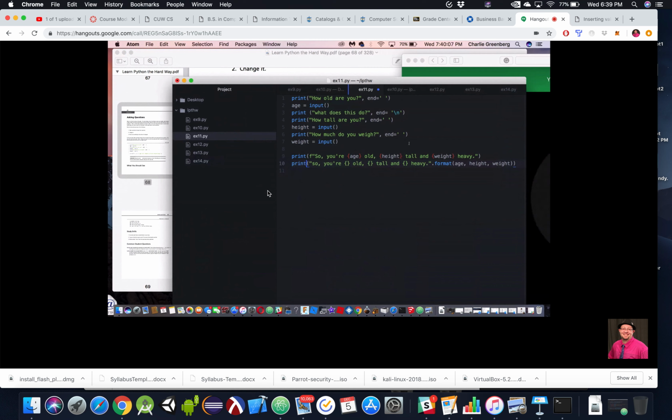Beginning programmers tend to do this: as soon as something doesn't work, they immediately flip back to the code and don't actually spend a couple of seconds looking at the error message. Make sense? Okay, now we got that fixed. Save it. Go ahead and try running it again.